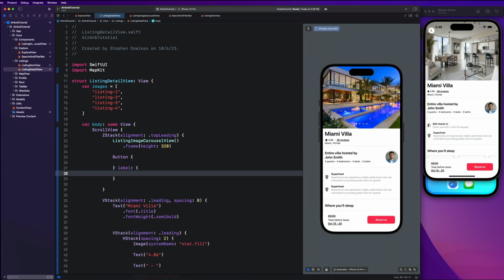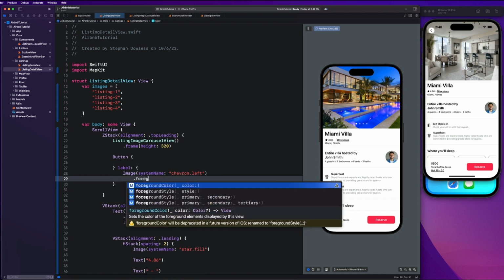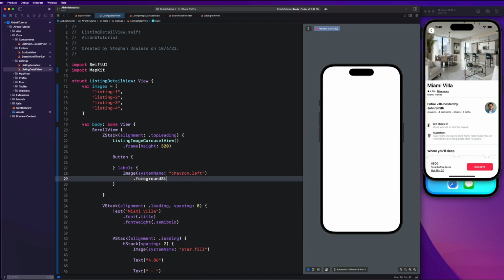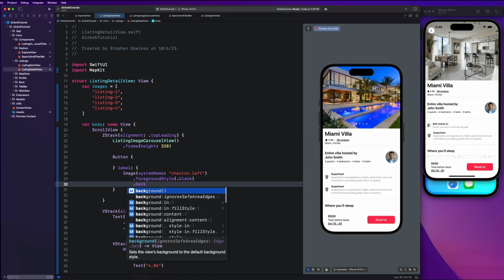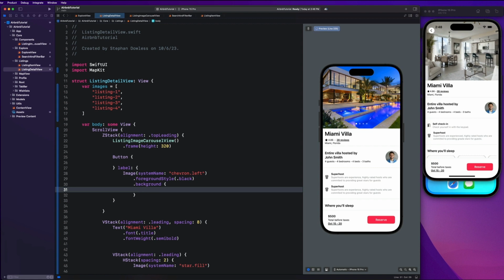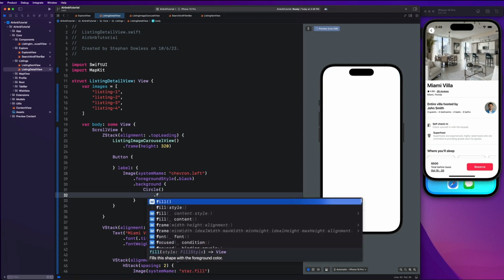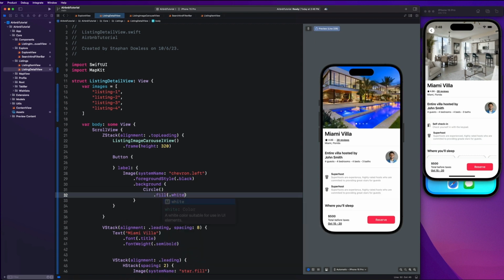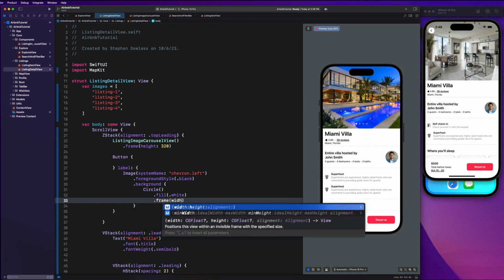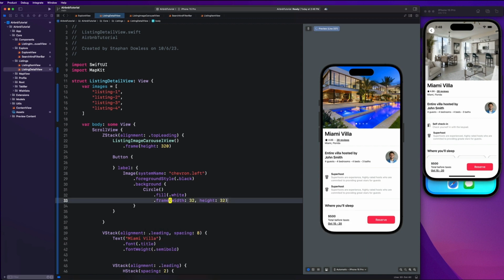And our label is going to be pretty straightforward. It's going to be an image with a system name of chevron.left. And it's going to have a foreground style of .black. It's going to have a background of a circle, spelled circle wrong, .fill of .white, .frame, width and height of 32 by 32.